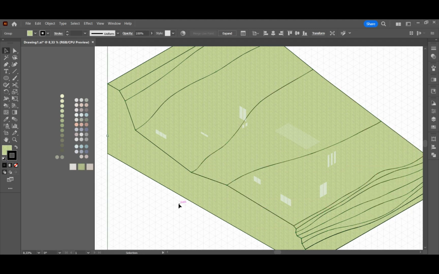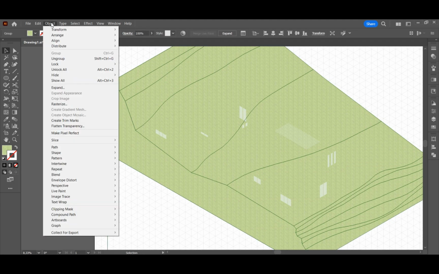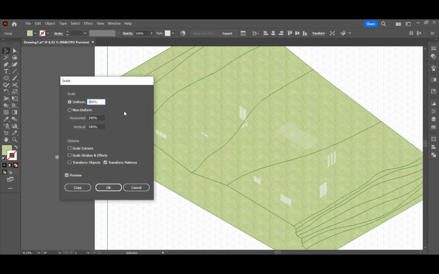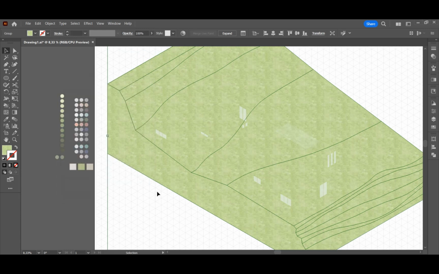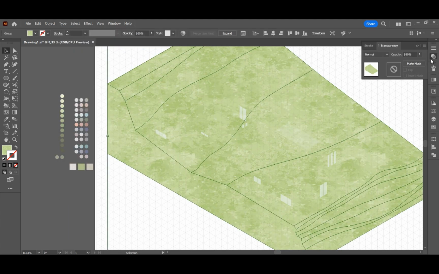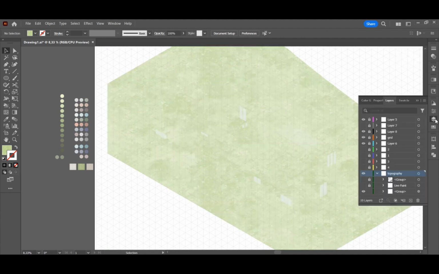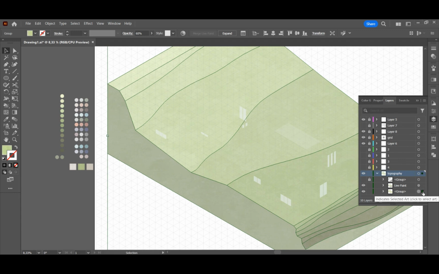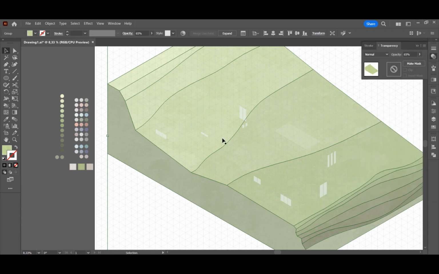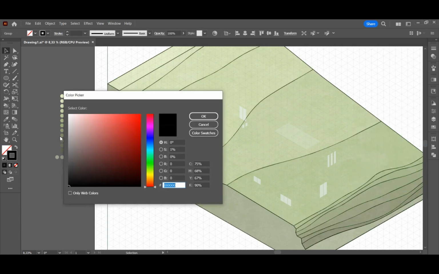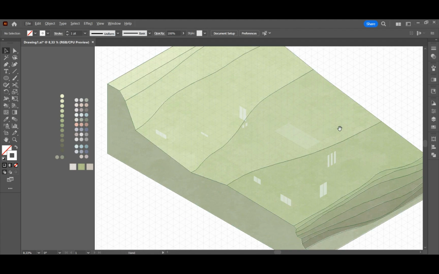To scale a texture, go to the Object menu and select Transform and Scale to open the Scale panel. Make sure that the Transform Patterns option is selected and the Transform Objects option is unchecked. We're changing the stroke color to white.